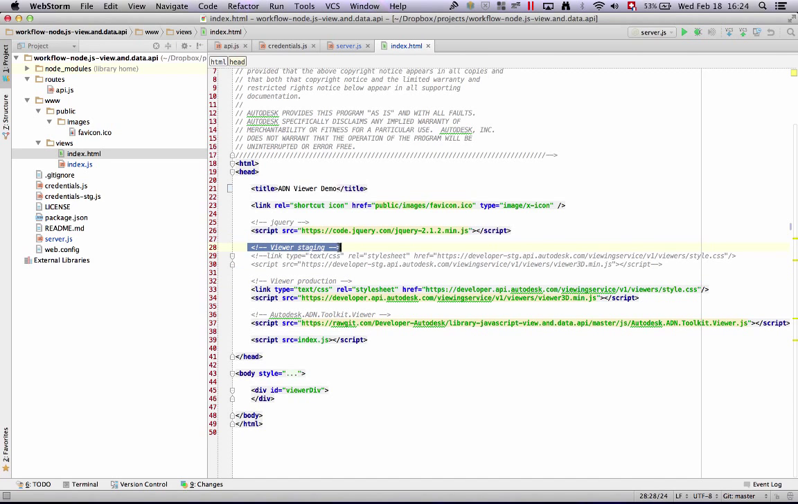Here you can see the viewer staging. In case you are testing in staging, you just need to swap between viewer production and viewer staging, because they are using different CSS styles and different API. You can see the only difference here is developer-stg versus simply developer. So in that case, we're testing the production version.